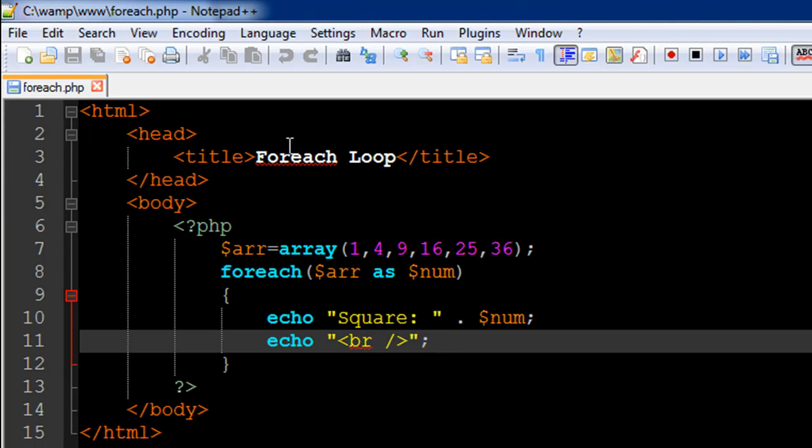And the foreach loop can also be used with associative arrays, and that's something that I could have covered in this tutorial as well, but I don't want this to be too long, so I'm going to discuss that in the next tutorial maybe.